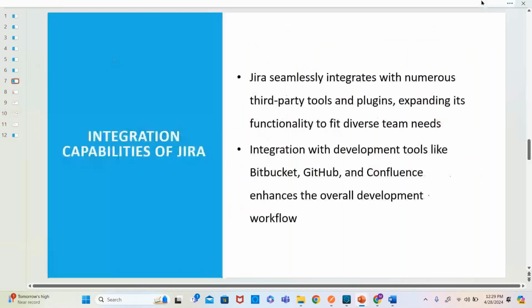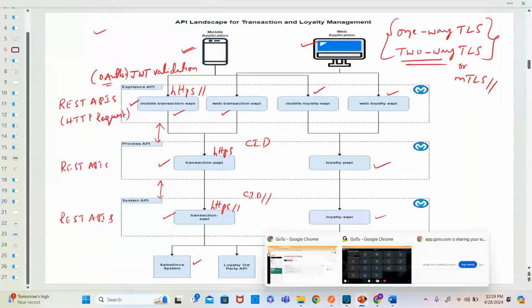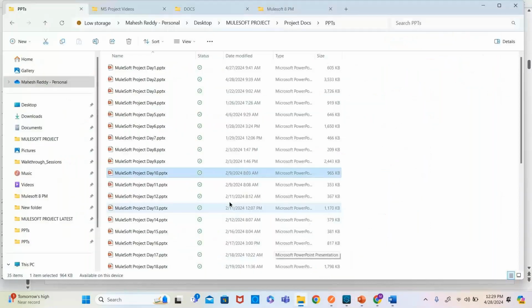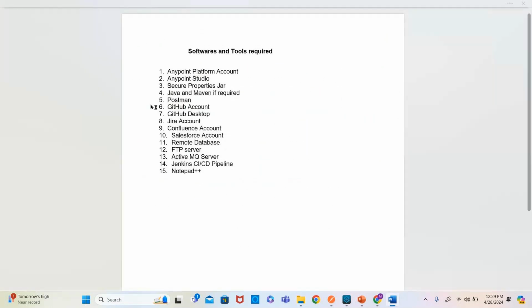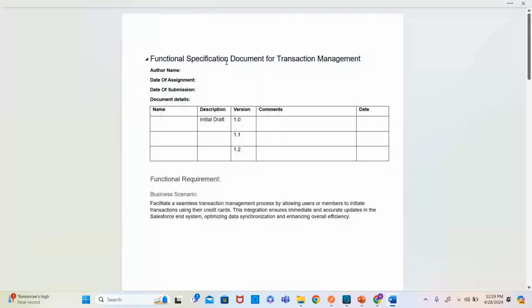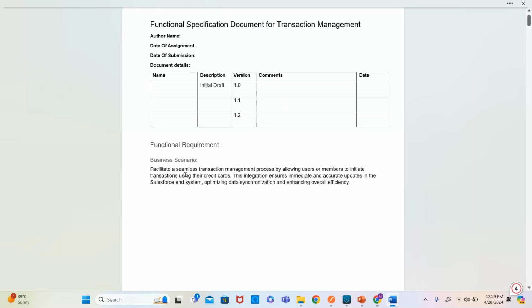And one more thing. For example, if I wanted to show you the documentation for a BRD or functional specification document, I'll show how it looks. Yesterday we saw it, but I'll show it to you today also. This is a functional specification document for transaction management. Here all those details will be there. It is a business scenario. It will facilitate a seamless transaction management process by allowing users or members to initiate transactions using their credit cards. This integration ensures immediate and accurate updates in the Salesforce end system, optimizing data synchronization and enhancing overall efficiency.